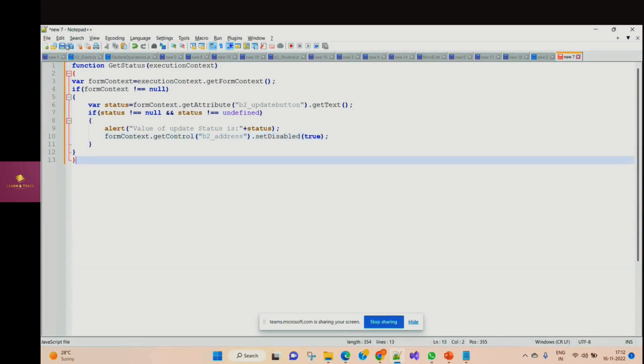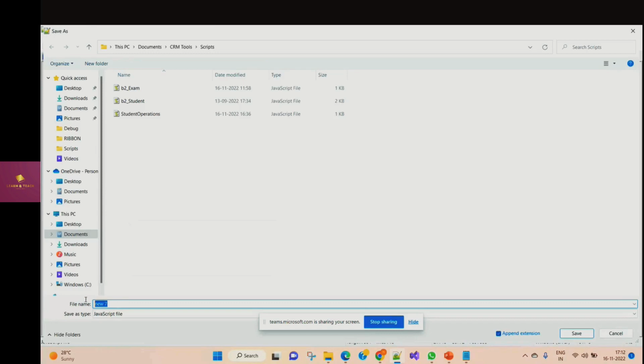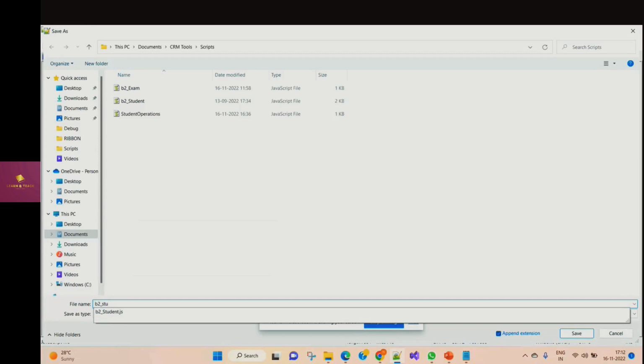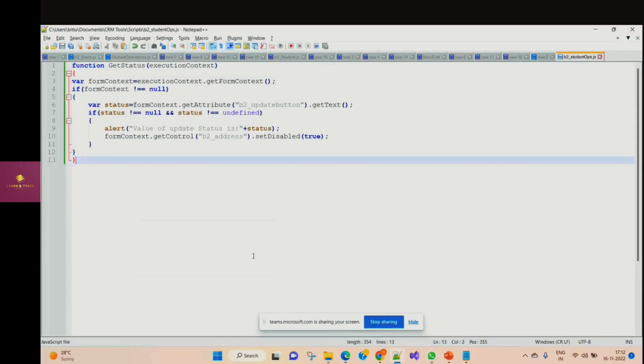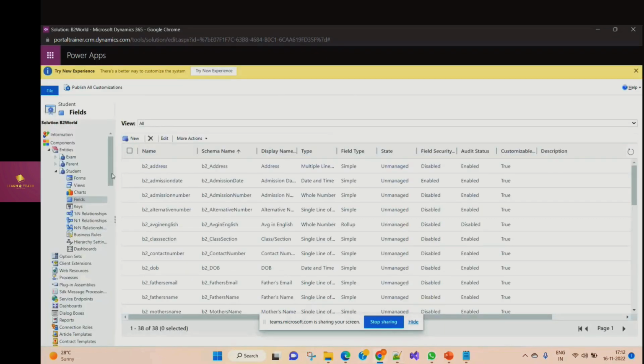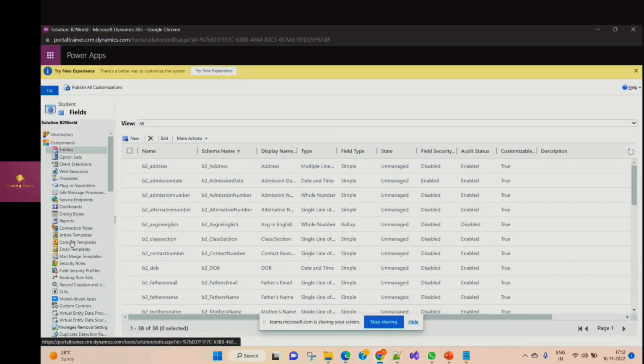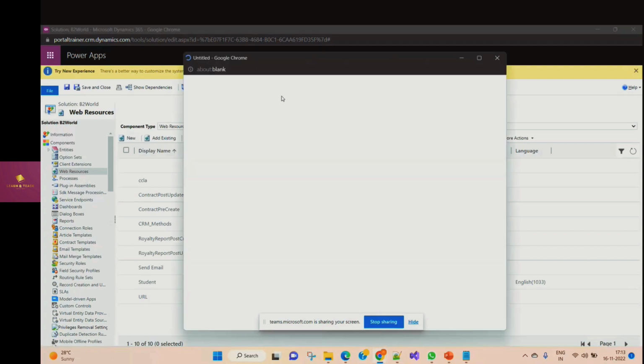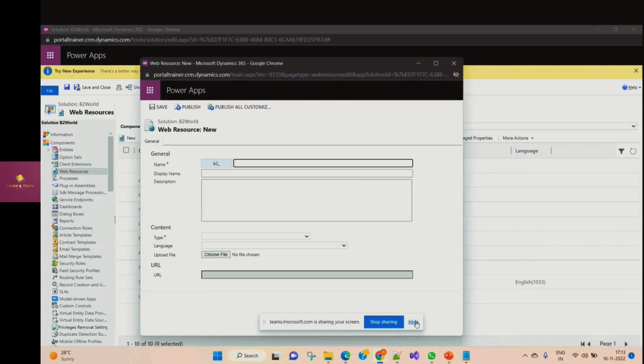Okay, I have written some simple script and I am saving it as some underscore student operation or something, whatever you want. Creating the JavaScript file, go to your web resources here. You can see we have web resources, right? Click on new. You can give here whatever name you want, like some student OPS.